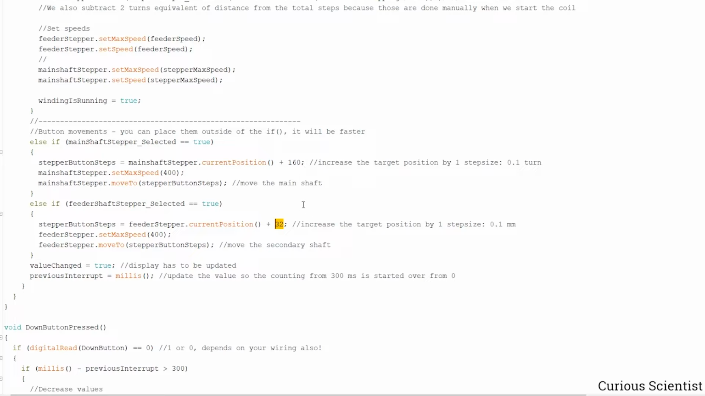But in both cases we have 0.1 as the unit, or 1/10. So 160 is 0.1 times 1600, and here we have 0.1 millimeter, and if you have 320 steps done, that is 1 millimeter. So this is why I chose 32.